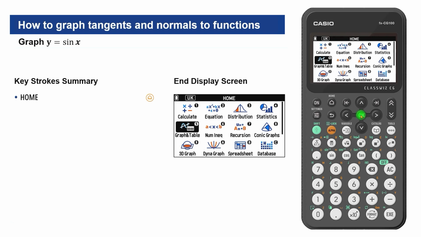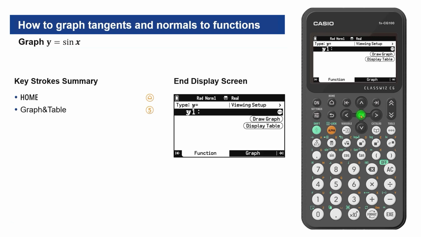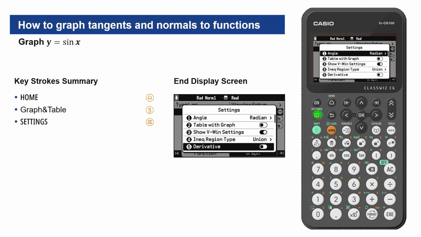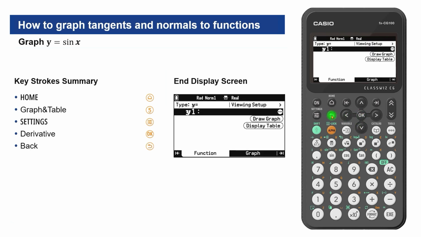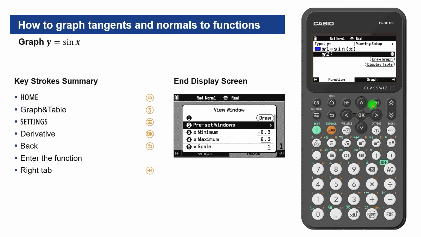Press Home and select Graph and Table by scrolling or using the shortcut. Press Settings. The derivative is turned off by default, so scroll and turn it on with OK. Press back to close the settings pop-up. Enter the function and confirm. Then move to the Graph tab with Right tab.